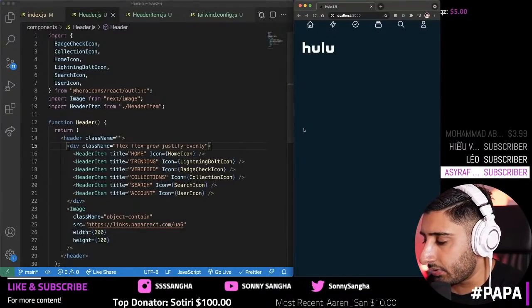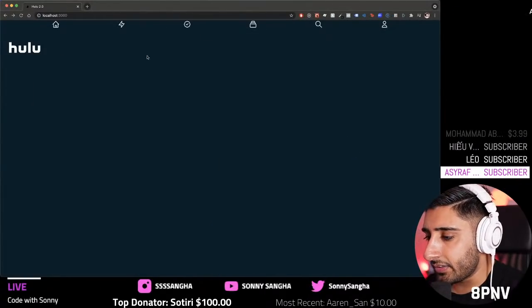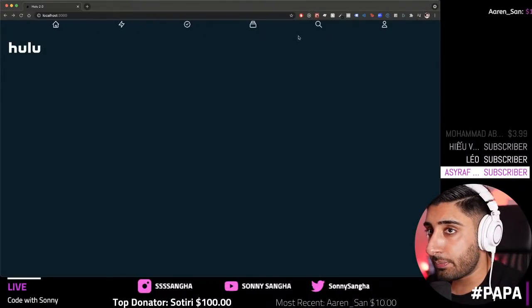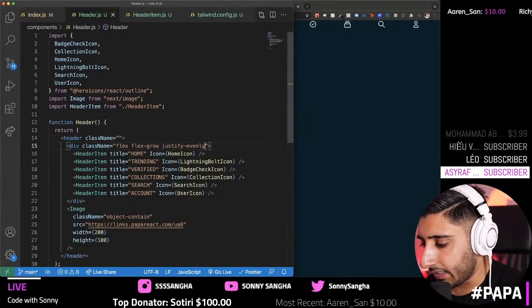Now I've done flex grow, but I don't want it to grow like this. I don't want it to spread out to this extent. I do want to limit it. So what I can do is set a max width.